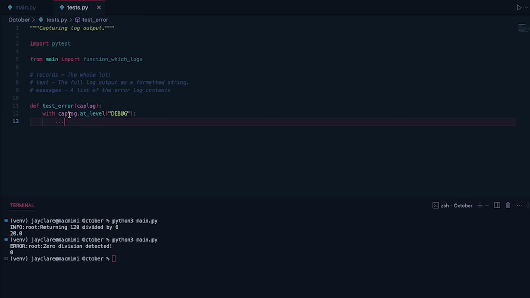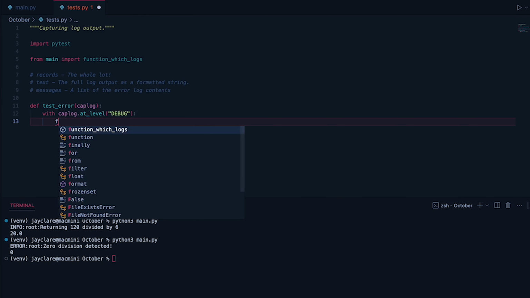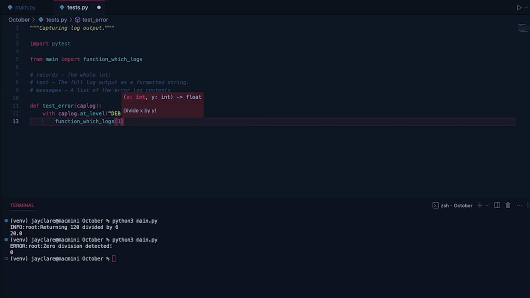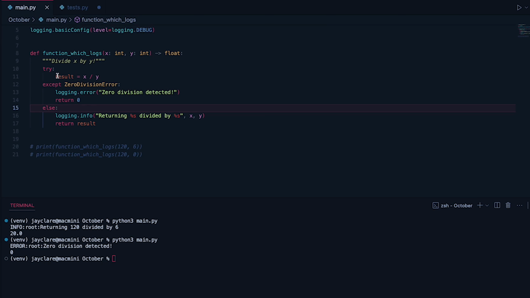So if we say with caplog at level debug, this means that we're going to capture everything. Let's go ahead and call the function which logs, and then we'll do 10 and 0. We would expect that when doing 10, 0, it's going to try and do this. Of course, doing 10 divided by 0 is going to raise this error and therefore make logging.error happen.